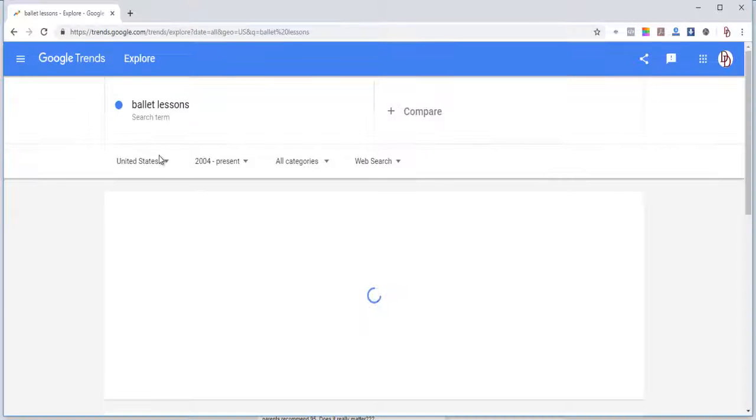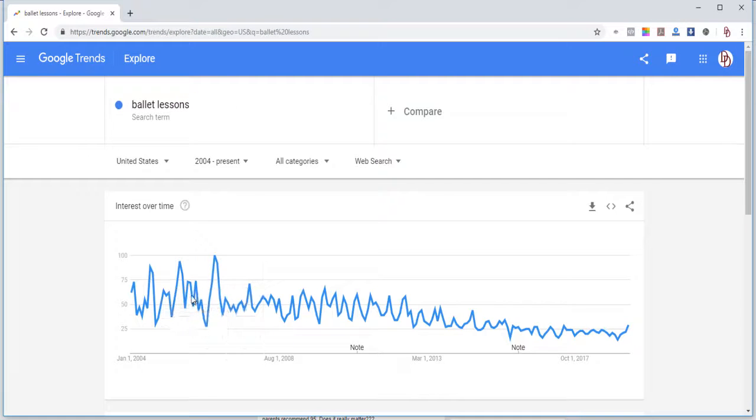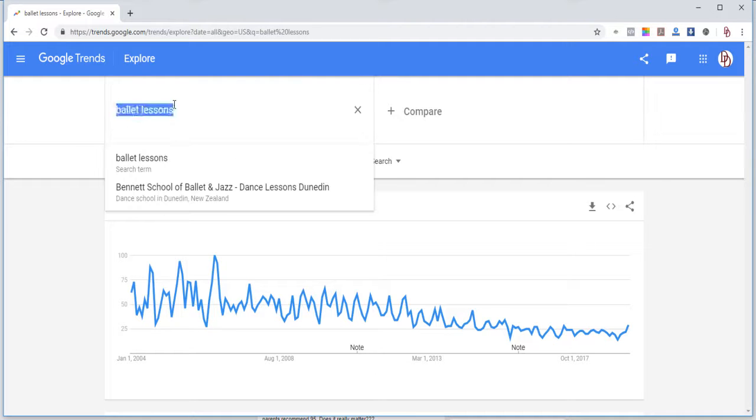Let's see what happens there. I don't think that's as much of a drop, but there has definitely been a bit of a drop there. So if you were running a ballet school and you thought there might have been a drop, then this would tell you that there has perhaps been a reduction in interest in ballet lessons. But ballet might not be your thing.